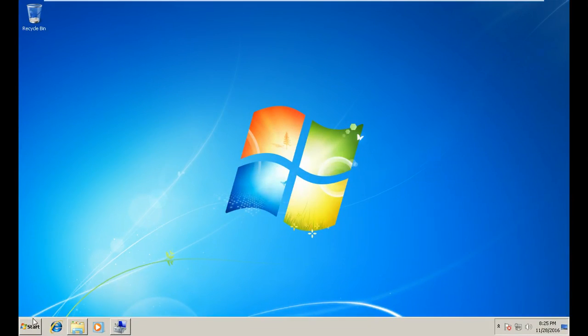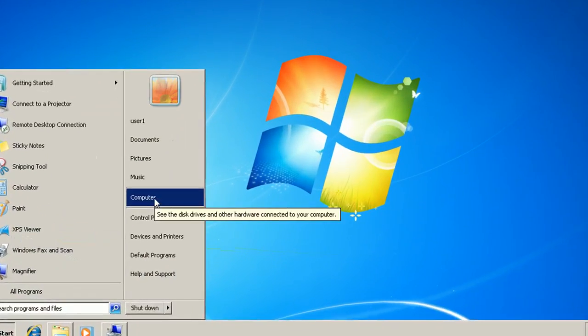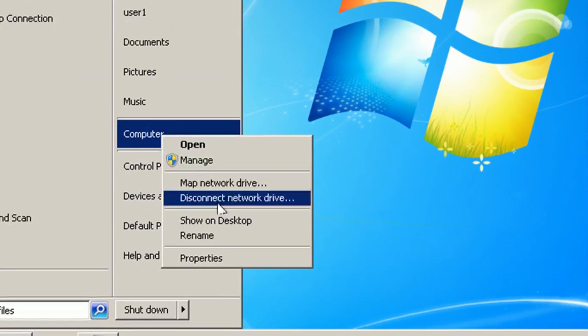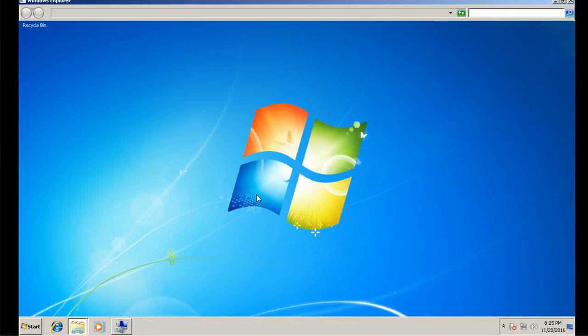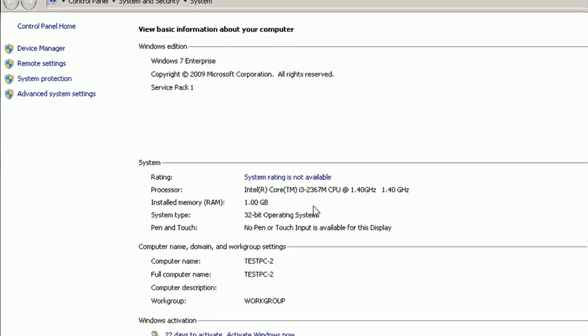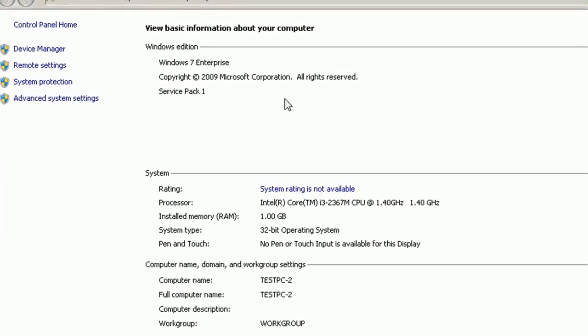Let's check the system and its operating system using system properties. Right-click on Computer and select Properties. You can see the system properties, the Windows edition, RAM, computer name, and lots more. We just need to understand the system configuration on which we are working.